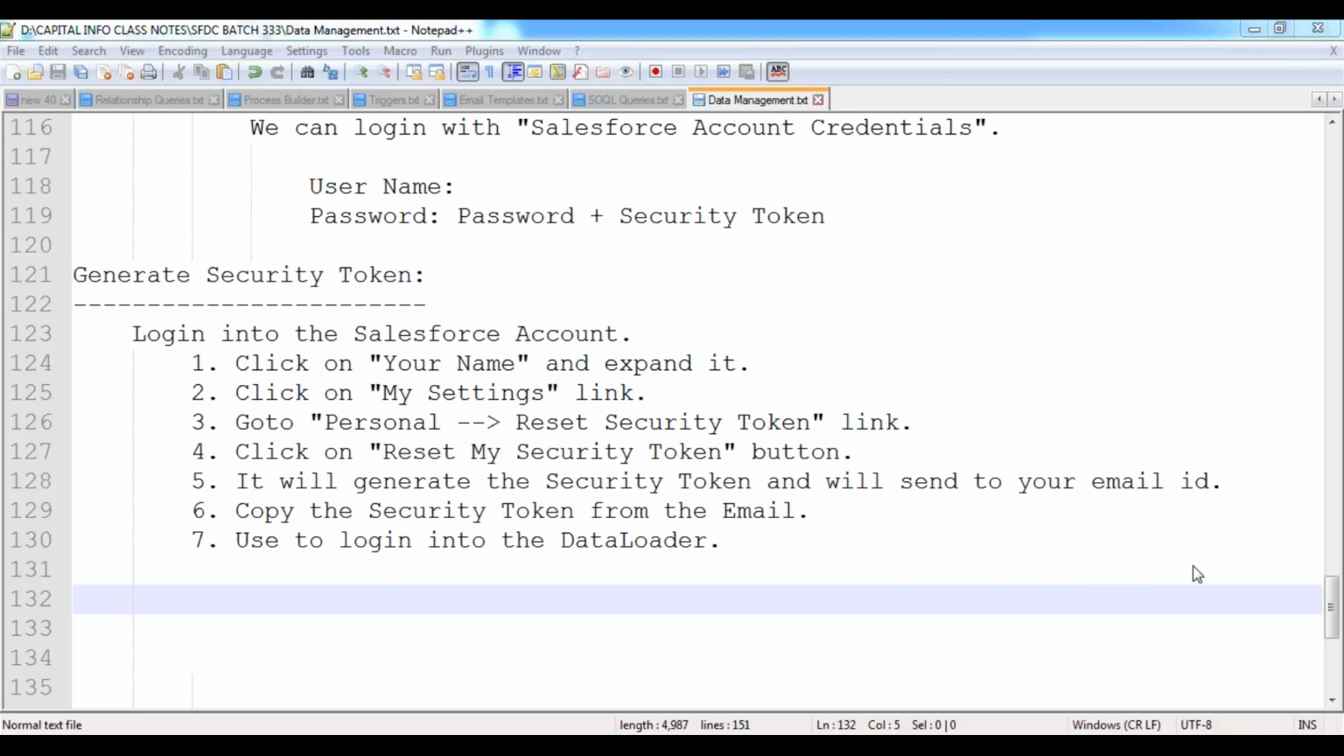Which one is recommended, sir? Are they using a security token or what? They are going to be using the security token only. Okay, thank you, sir.